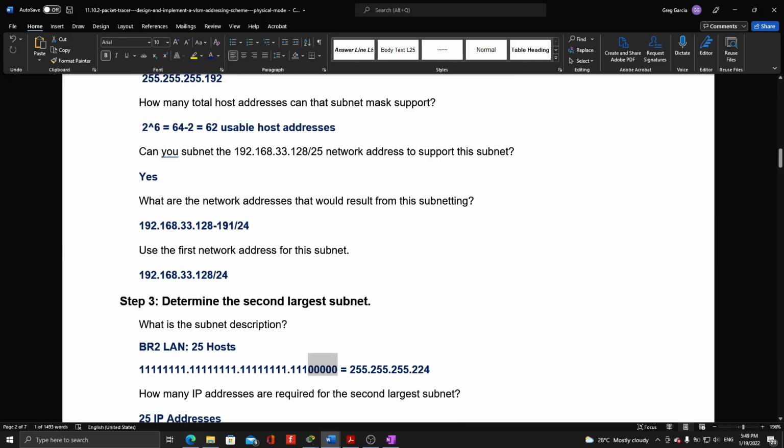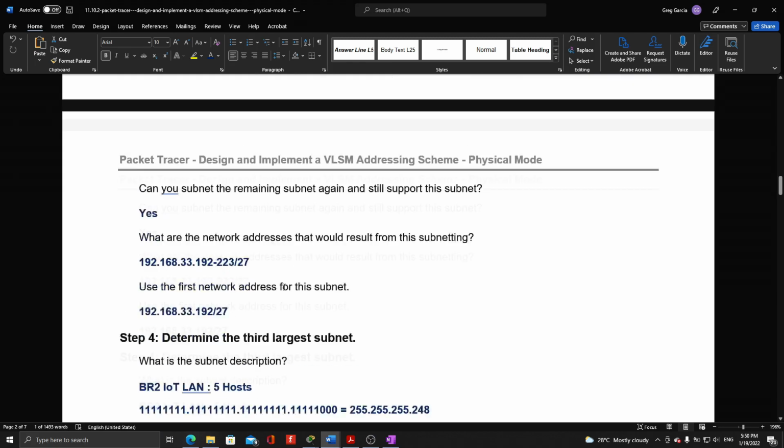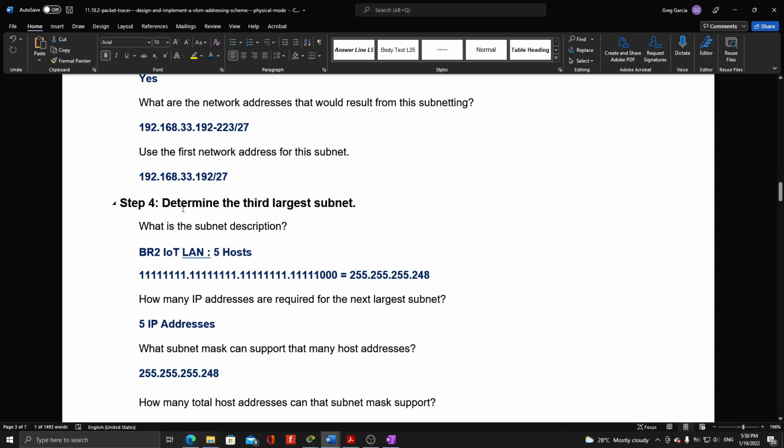So the last network address here is 191. So the first network address here will be 192.168.33.192. So the network addresses in this subnet are 192.168.33.192 up to 223. So the first host address here is 192.168.33.193. Then the broadcast address will be 192.168.33.223. Then step 4, determine the third largest subnet.